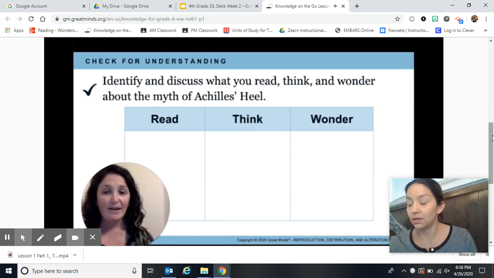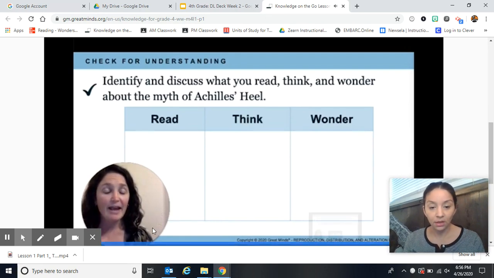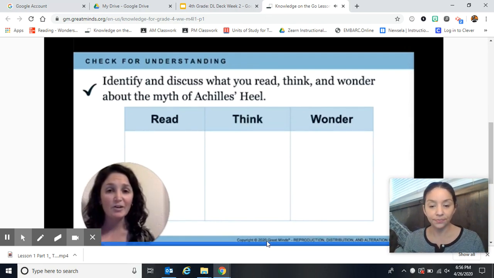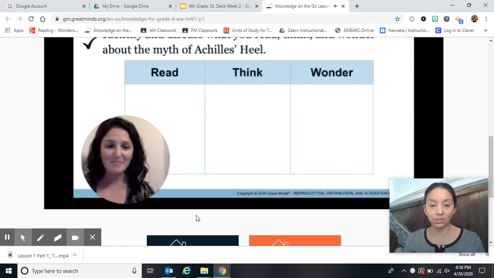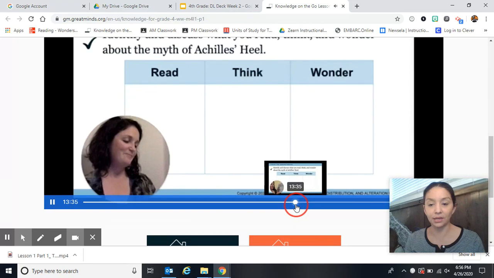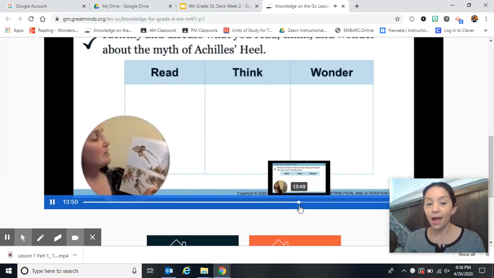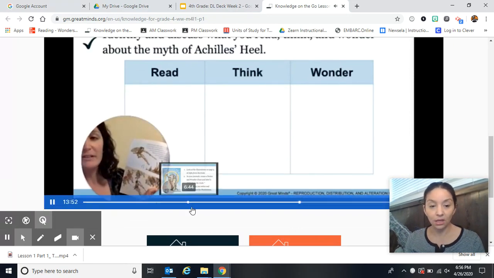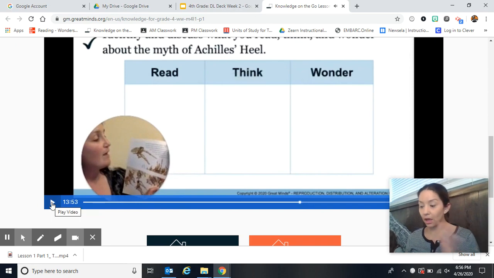So she's going to tell you to set it up. You set up the chart. And then she's going to start reading. So I'm going to forward a little bit and she starts reading the story for you. As she is reading, you can just pause and say, oh, I read, and then you just write it on here. And what did this make me think of?